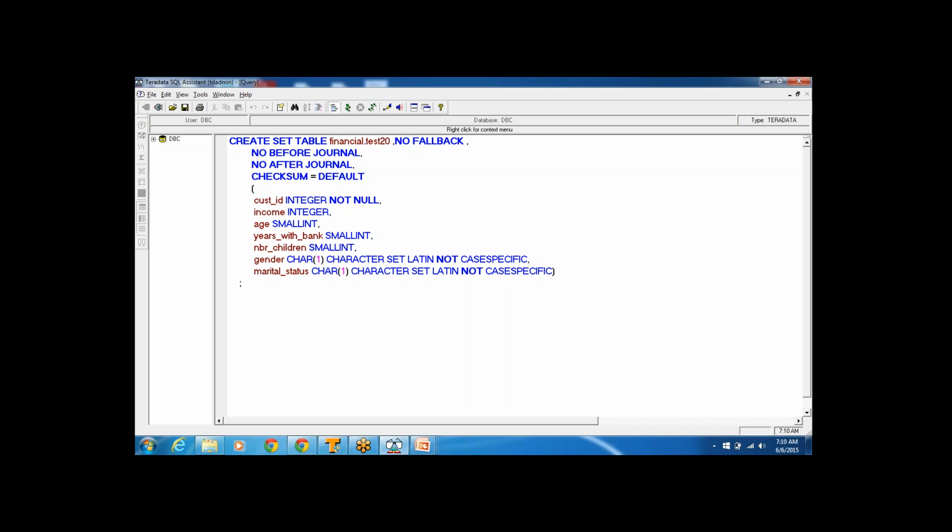You must specify the primary index explicitly. We'll see now what will happen if we are not specifying it, and what are the rules the system is going to consider.